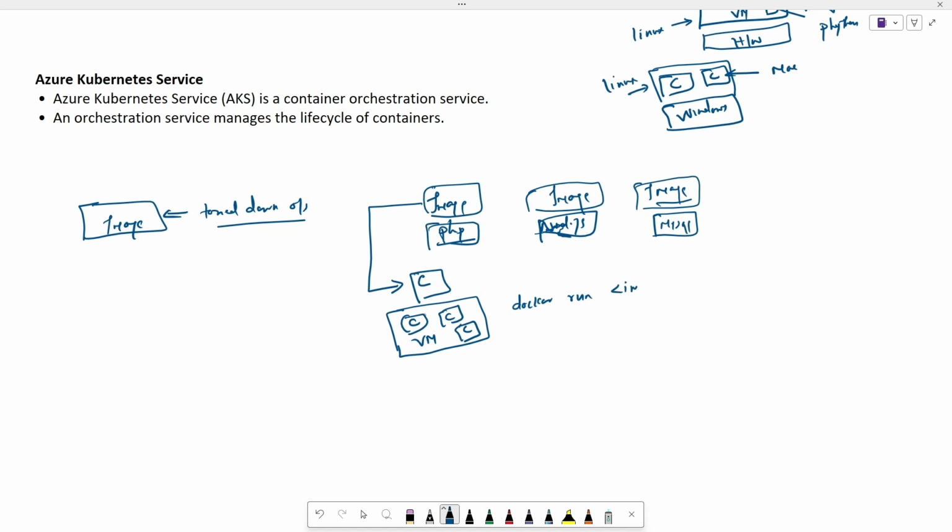and image with some parameters. If I wanted to map the port, I need to use the port mapping with -p. These images which we use to create the containers are stored in something called a registry. These images are stored in a registry.